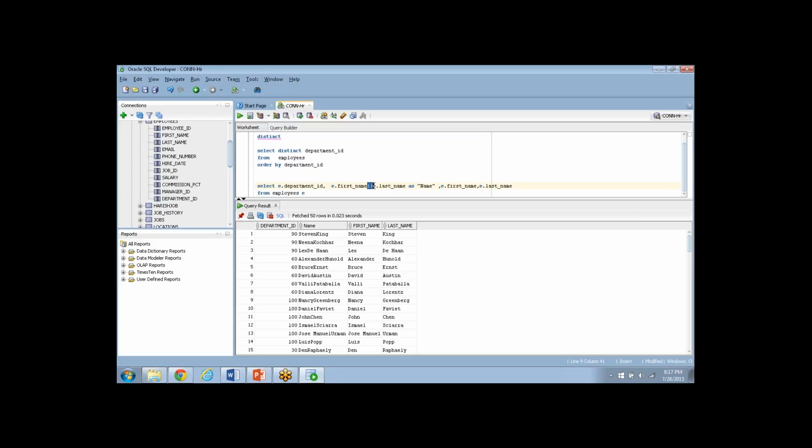So don't worry about this part, we will cover it in later sessions. Just concentrate on this: instead of getting a junk value, I'm writing a name, giving an alias to this combination. I'm giving the alias as name. Is that clear? Yes. Okay.